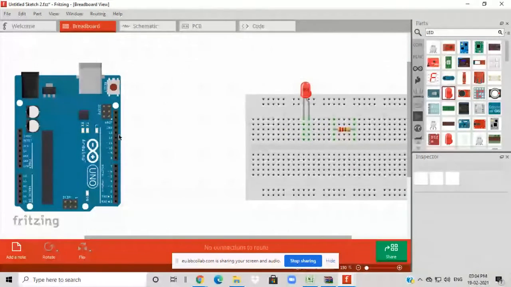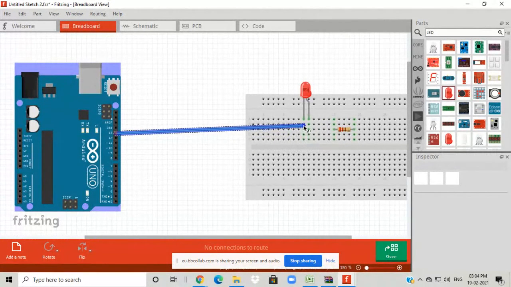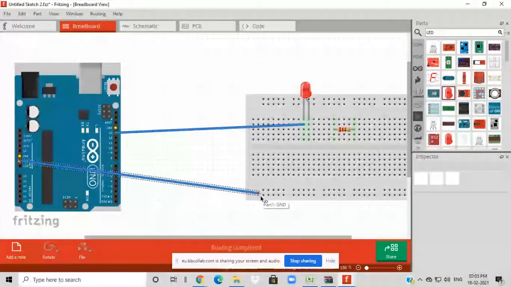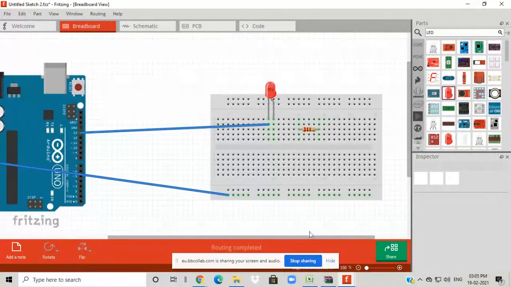Now I want to use pin number 13 to give the input. So I connect it here, and I want to take one ground. So I take it from here and make a common ground. Okay. So afterwards, these two pins only are required from Arduino.